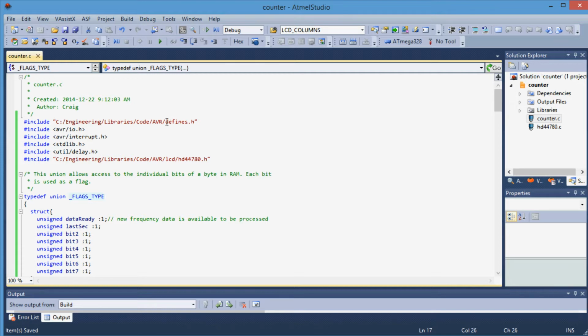This one is a file that I wrote myself, and it includes some global variables or global definitions that I might use in other modules as well. The most important one in here is the definition of the oscillator frequency, the main oscillator frequency. In my case, it's defined as 20 megahertz, and that's what this file is here for.